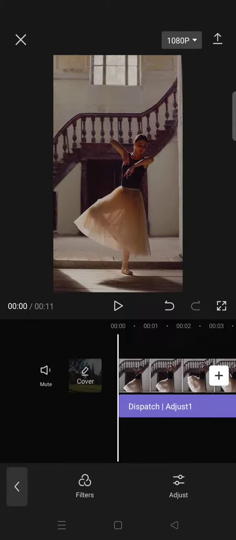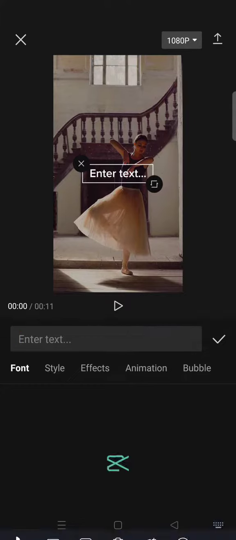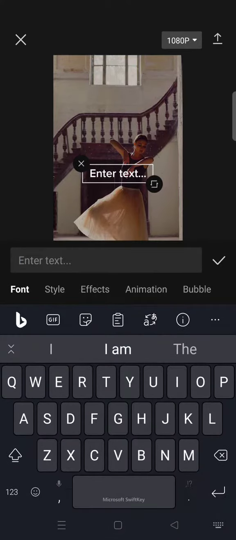On today's tutorial, I'm going to show you how you can create a watermark for your video edits in CapCut. So first, just finish your edits, and then to create a watermark, you can basically add a text. Here, I'm going to go to text and then just write your name or your username.